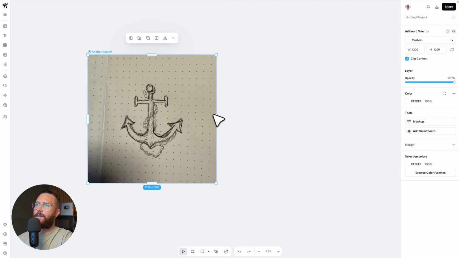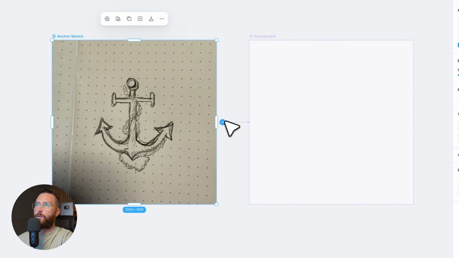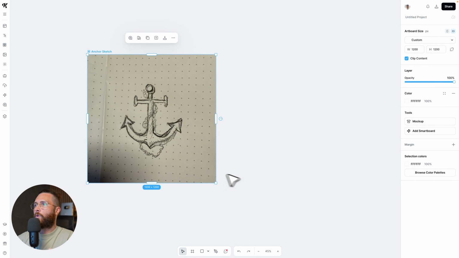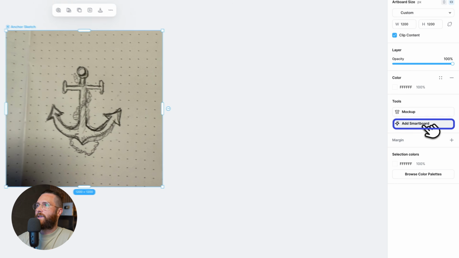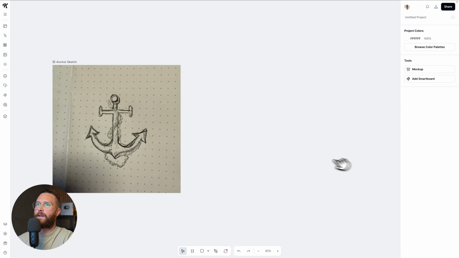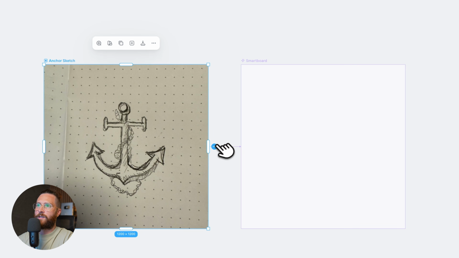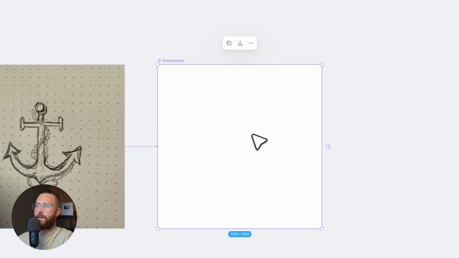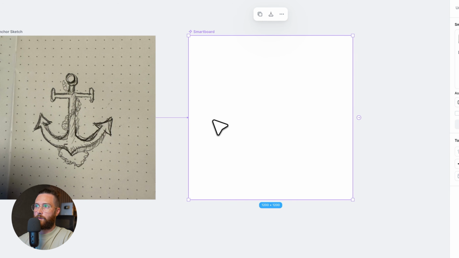Now the first way I can do it is by hitting this little arrow. If I hover over this, you can see the preview of the Smartboard. That's option 1. Or 2, I can hit Smartboard over here in the right side panel. So if I click Smartboard, there it is. I'm going to hit Command or Control Z to go back and show you the other way, which is just clicking on this arrow, and then now here is the Smartboard ready to go.